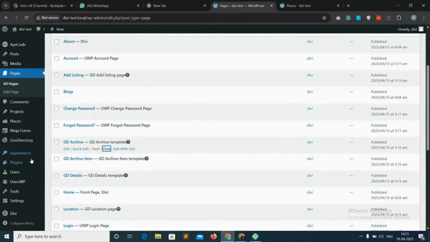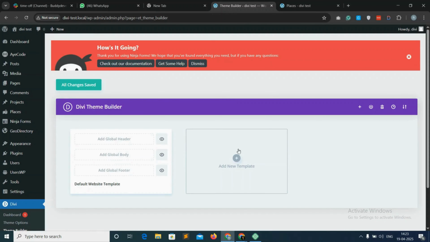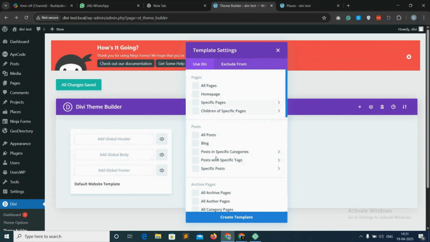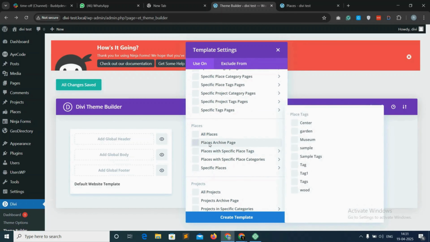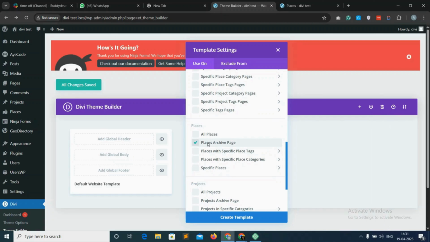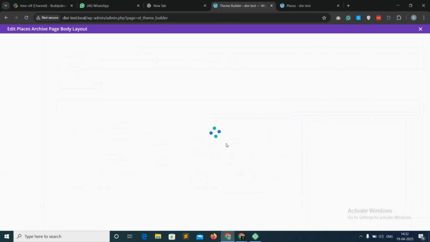Coming on to WordPress dashboard in Divi and then theme builder. Click on add new template, then click on build new template. Then we are selecting here places archive page. Then create new template. Then save changes. Then click on add custom body and then on build new custom body. So now our Divi editor is open.